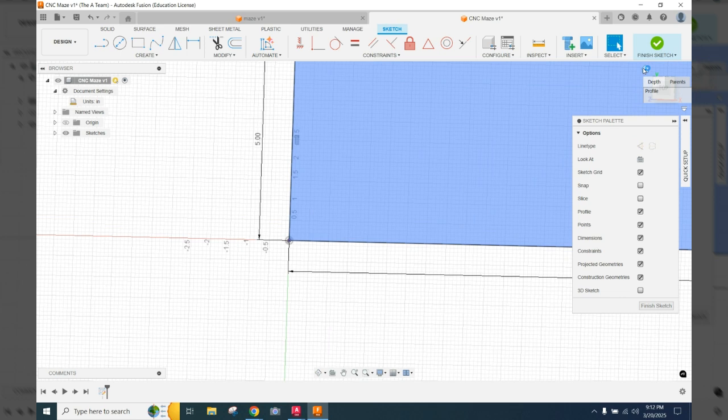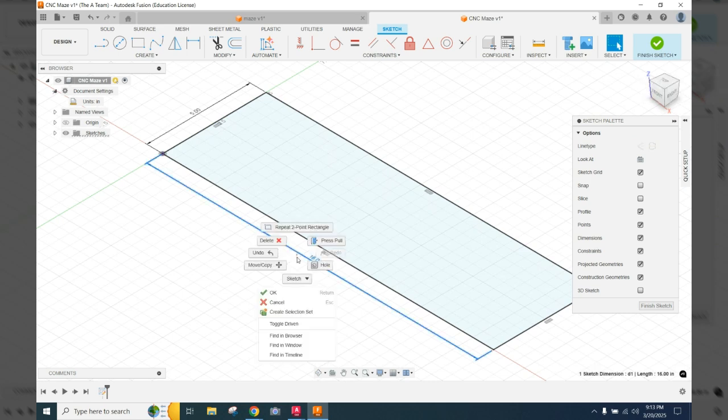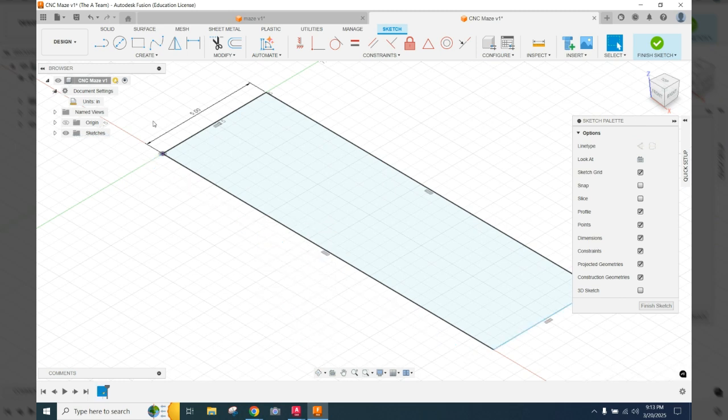So I'm going to click on this house, and now I can see my two dimensions. Right? So a couple things about dimensions. If you don't have your dimensions on there, maybe you forgot to put one on, I'm going to delete one just so you can see. It's not the end of the world.